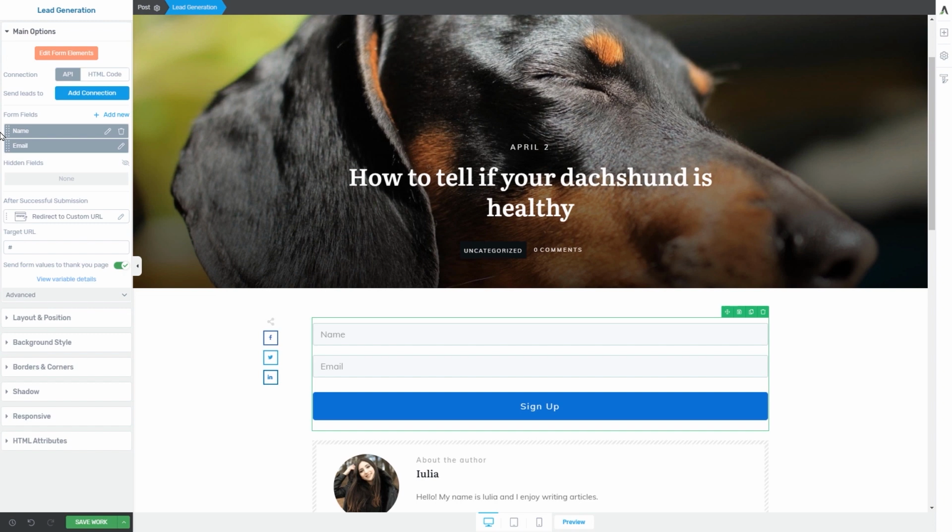and customize this element. We have created a separate, comprehensive article about this, so feel free to check that out if you have any questions regarding all of these options. What we're focusing on here is to connect our Zoho account to this lead generation form. For this, we will first have to make sure that we have selected API here, right next to the connection section. Then we can go ahead and click on this Add Connection button.